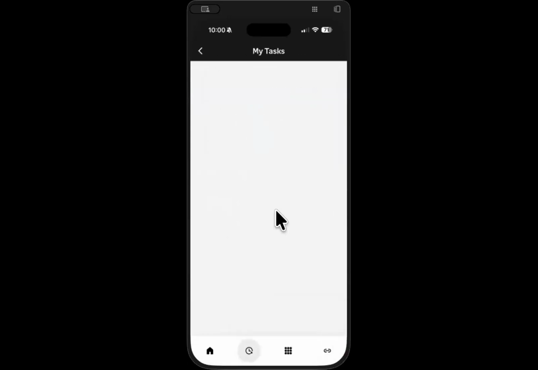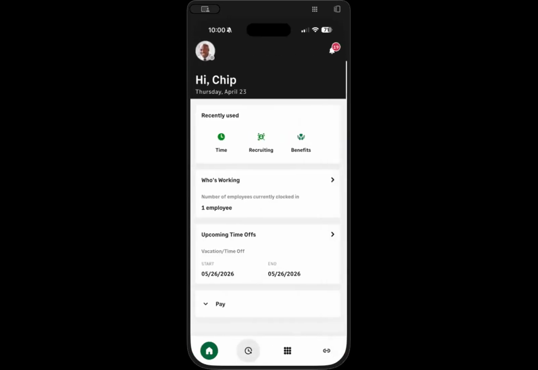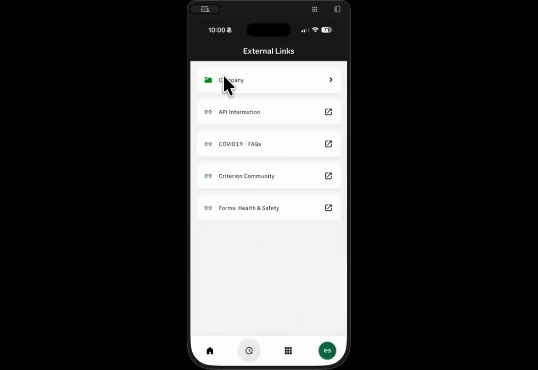So again, this is all about duplicating what you can do in self-service here on mobile. And we've caught up on all those things there. Those links and stuff like that, the folders are here. So again, this is all here. And this will be available, of course, when we go live with our release here.